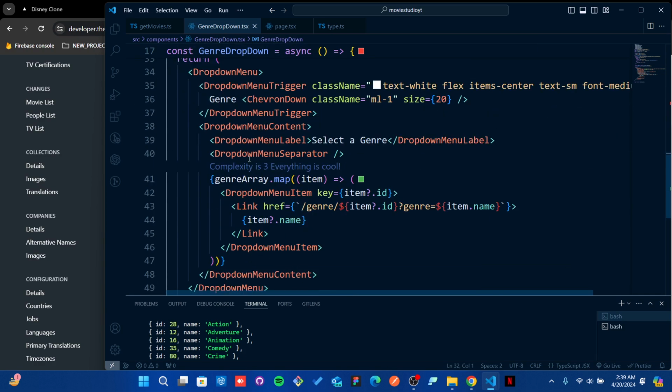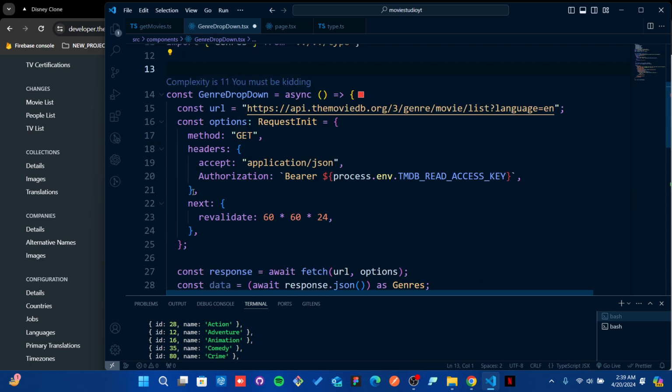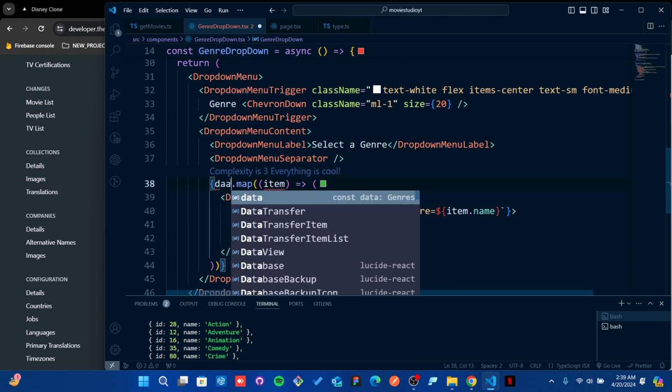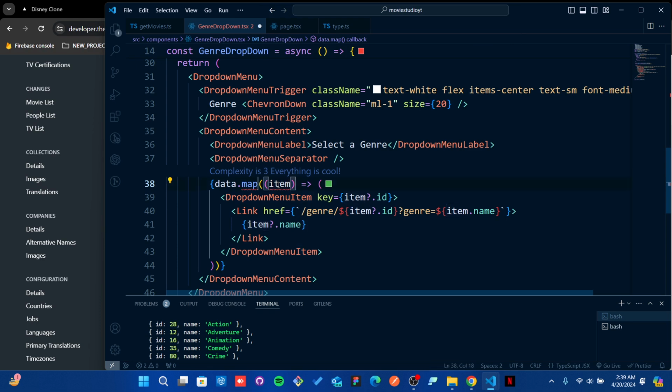So now we can map through, instead of mapping over that dummy array we created before. We're going to map over that data, and with that data.map it will not be that simple data. If data is available, then genre should be there, and I'm going to get everything as a genre. Here, instead of item, I will just replace it with genre, or you can use whatever name you prefer, it doesn't matter.